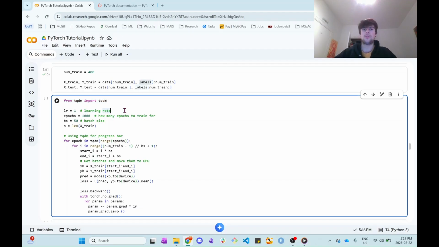I'll define a few convenient variables. Our learning rate is the parameter in gradient descent, sometimes denoted by alpha or eta or maybe sometimes beta. Epochs is the number of times we're going to go through the whole data set. BS is batch size: we're doing mini batch gradient descent, so it's the size of the batches. N is the number of data points in our data set. And then I define this loop.